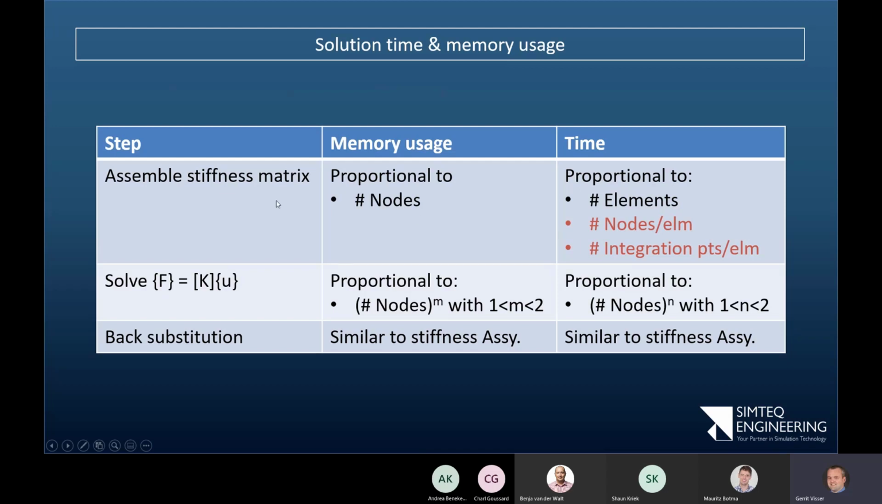The usage for the stiffness matrix assembly is proportional mainly to the number of nodes in your model. Effectively, we go over every one of the elements, find its contribution to a specific node, and add that stiffness to that node. Now, it's slightly higher than just proportional to the number of nodes, because the matrix is not quite square. It's a matrix with a lot of zeros, and the zeros are not stored. So effectively, it's a kind of banded matrix.